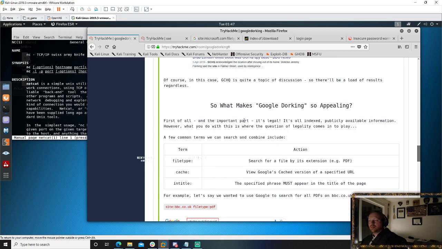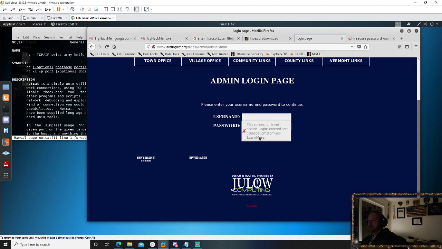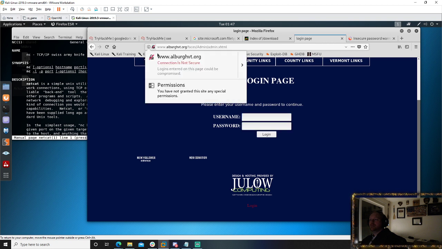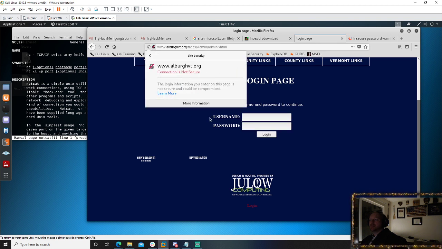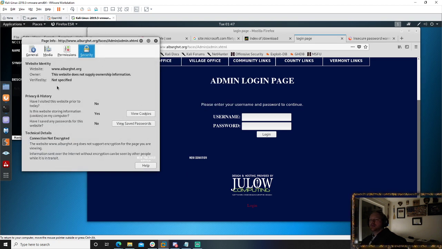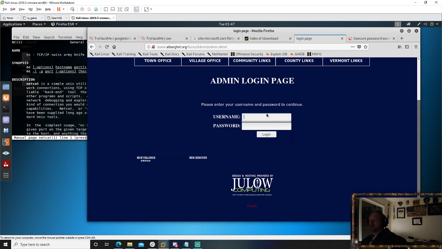Is having those login portals a risk? If it's unsecure, yeah, it can be, right? It doesn't use HTTPS. So logins entered on this page could be compromised. This website doesn't supply ownership information. It's not encrypted, right? It can be seen by other people while in transit, right? That's why it's saying that this is not secure. Yeah, so not encrypted.